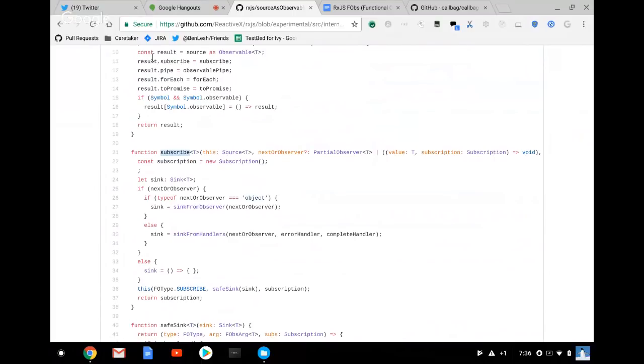Now, some people are going to look at this and be like, well, holy crap, this is probably going to be slower because every time you're creating an instance of observable, you're now patching these things onto a function reference.